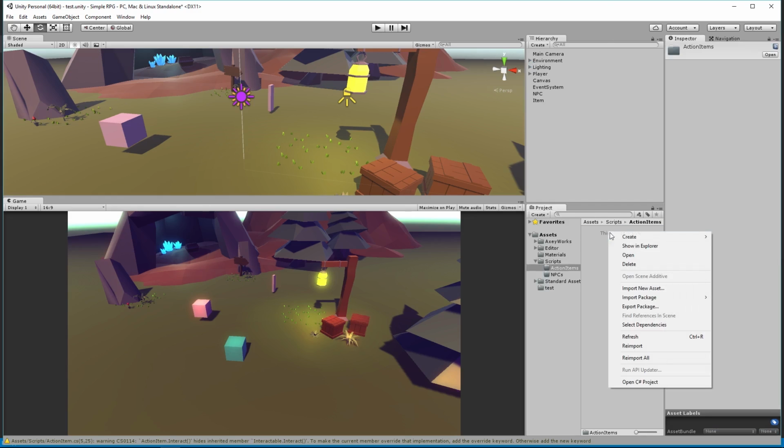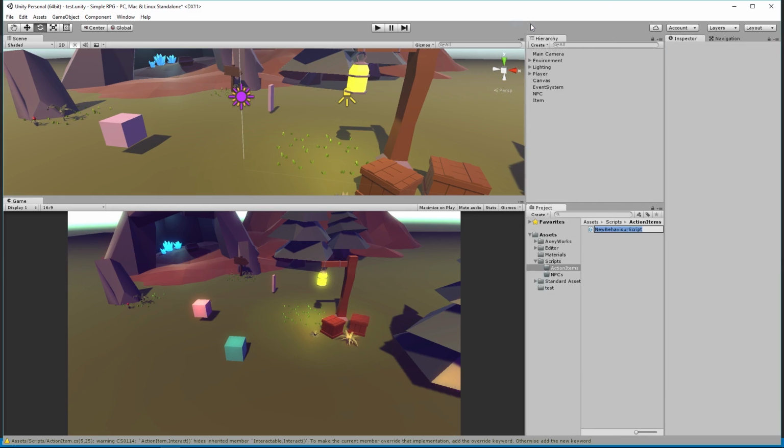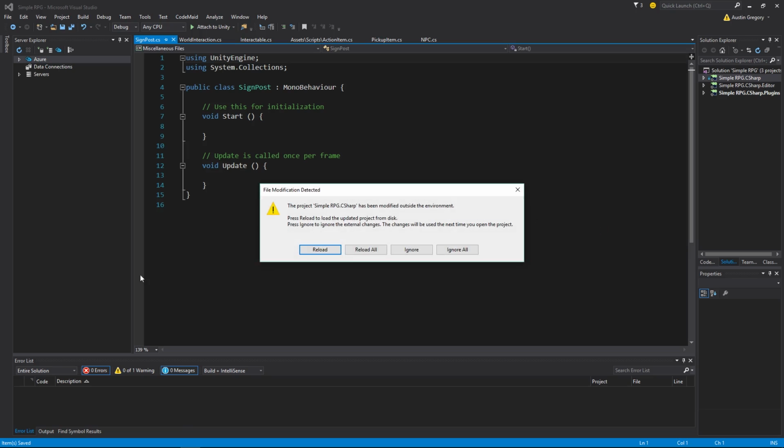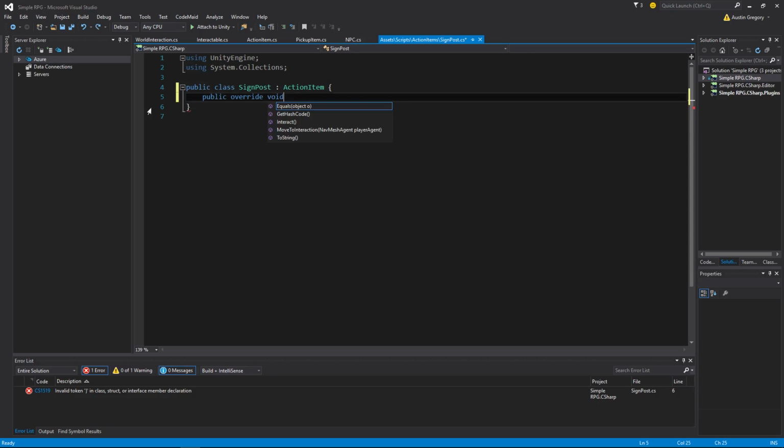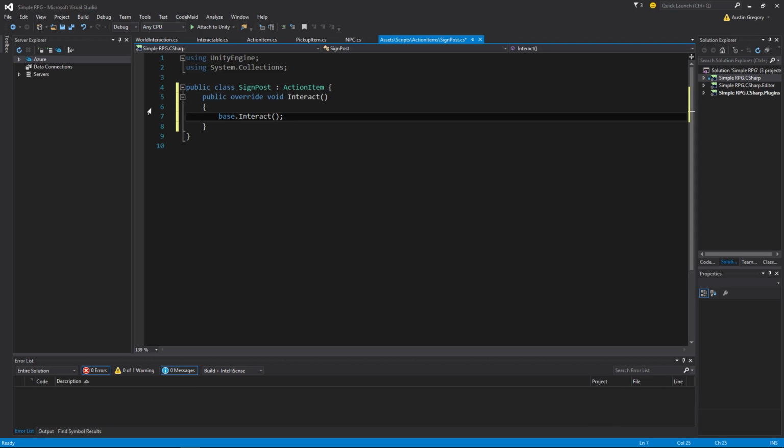But then inside this, I would create, let's say, an action item of signpost, right? So open up signpost. And this would extend action item, and signpost, what it would do, interact. And this would call, the way it filled it in for me, which it's a pretty nice example to show you how you could handle this if you wanted to do something differently.